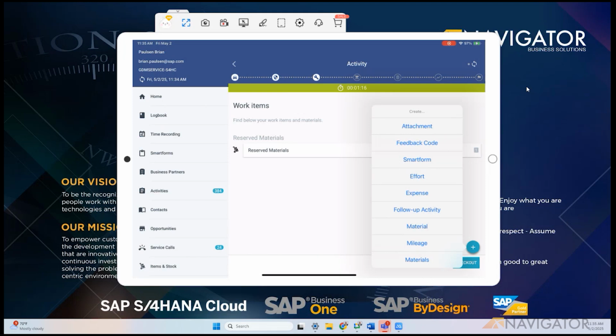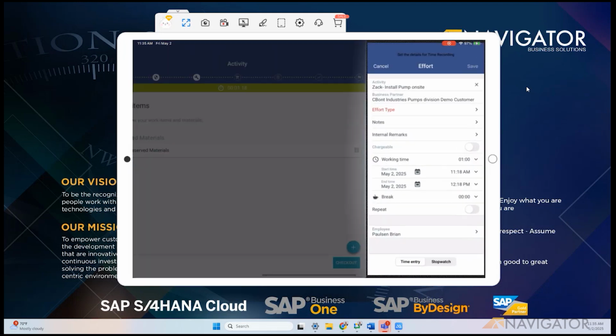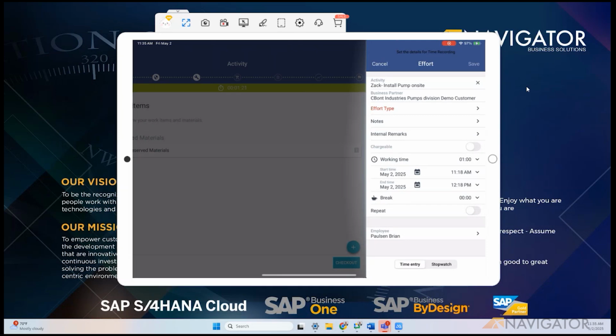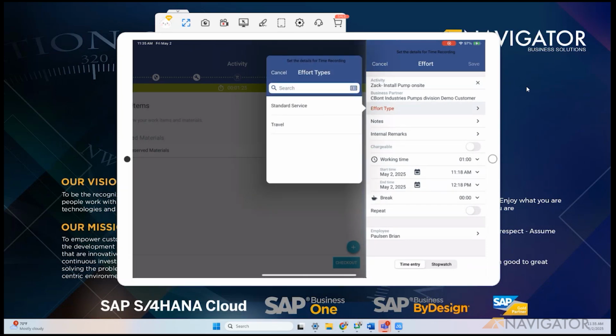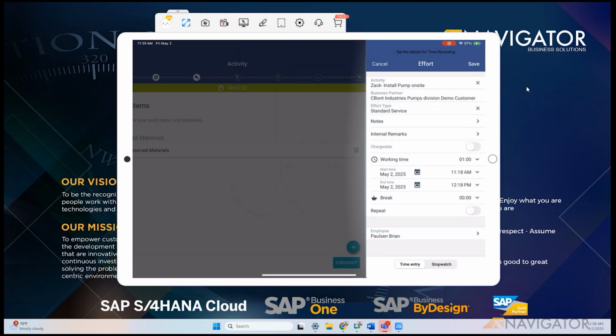So now let's enter my effort. This will pull up my effort screen on the right-hand side. I can define my effort type, and you can certainly configure your different effort types. This is just a demo environment, but I'll set that this is just a standard service. Any notes or internal remarks that I may have. Is this chargeable or not?